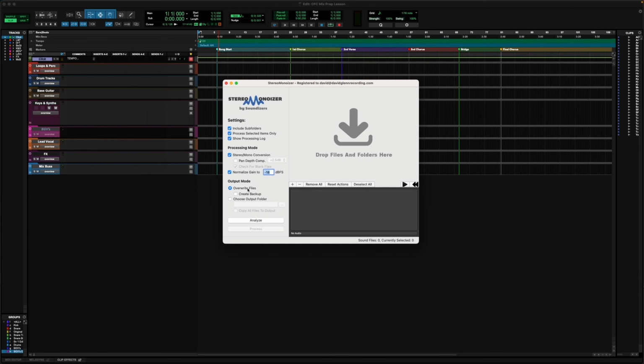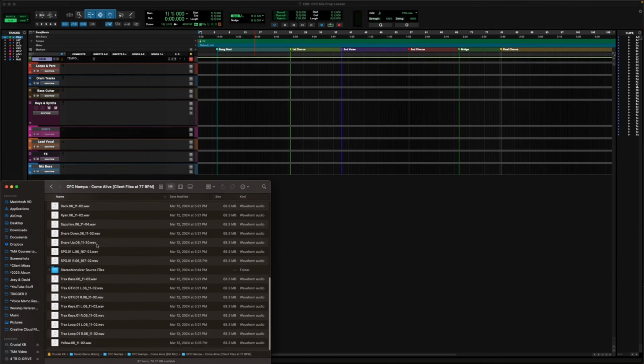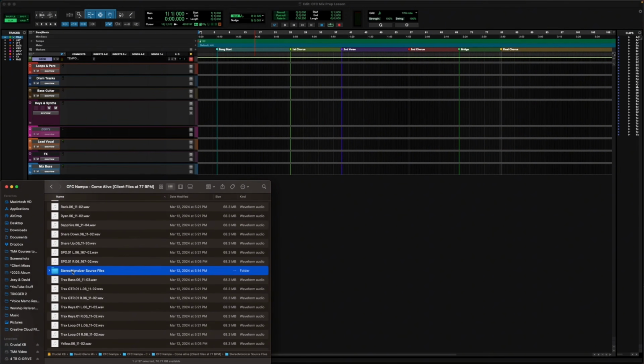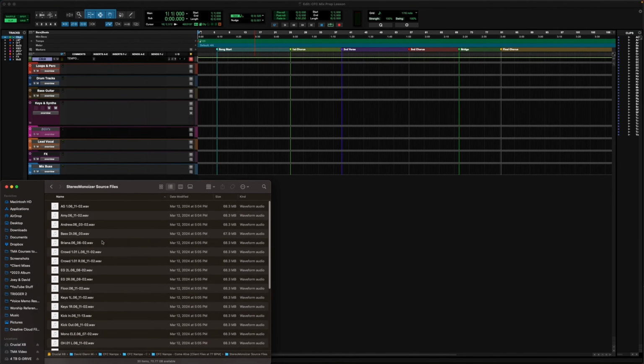There's another thing that we did in Stereo Monoizer. I chose this option to overwrite the files, but when I did it, I also created a backup originally when I did this session. And so what that did, let's come over here to the folder. We're going to go in. Remember our CFC Nampa Come Alive client files at 77 BPM. We're going to open that up. Inside of this folder, I've got a backup. Stereo Monoizer created a source files folder. These are untouched original files that we exported from the live stream session.